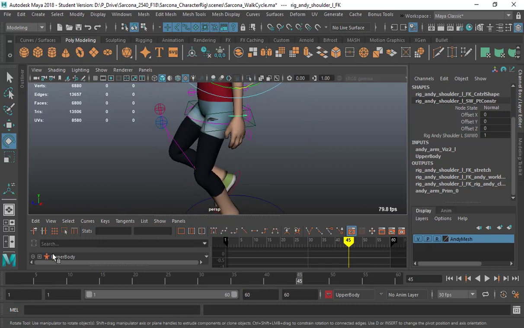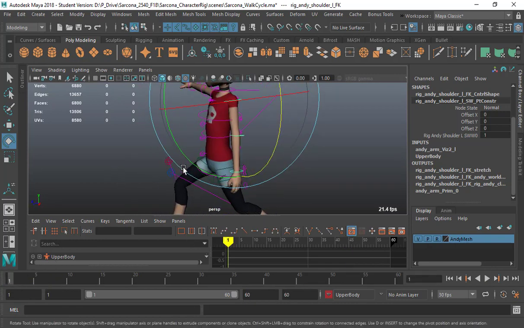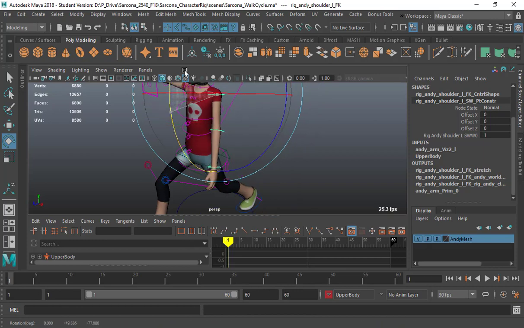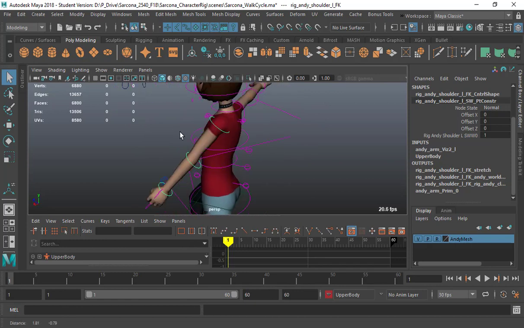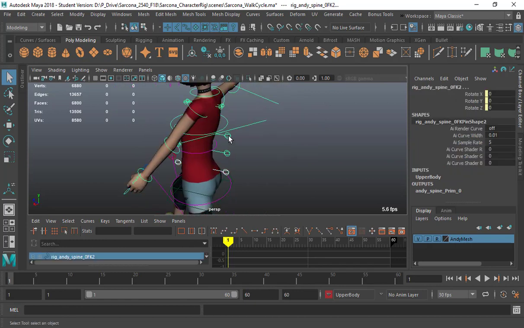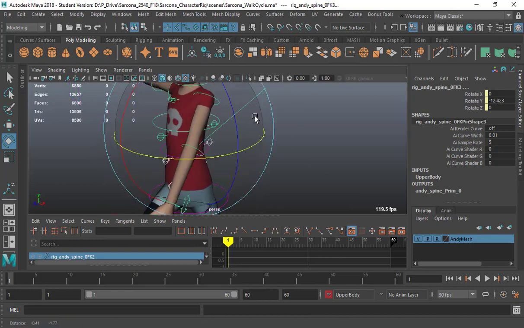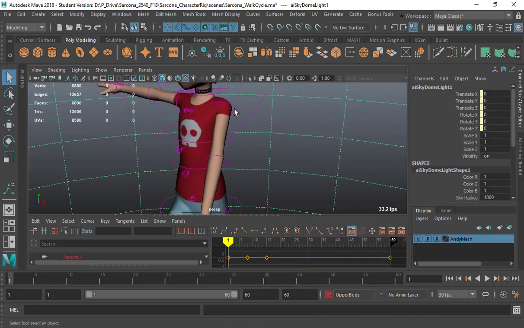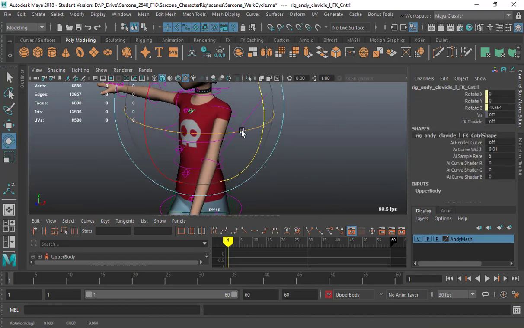Whichever leg is forward. Okay, so if the right leg is forward, the left arm will be forward. So I'll pull that forward. Also, we want the spine to be rotated, so I'm going to grab all three spine rotators and rotate that. I'm also going to rotate the collarbone down a little bit, forward a little bit.